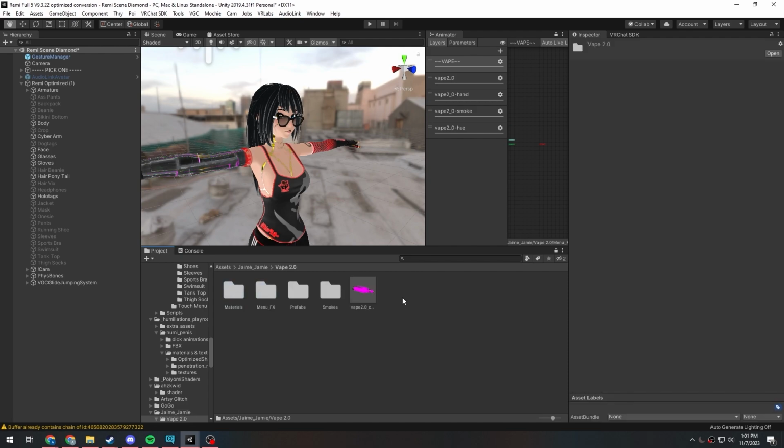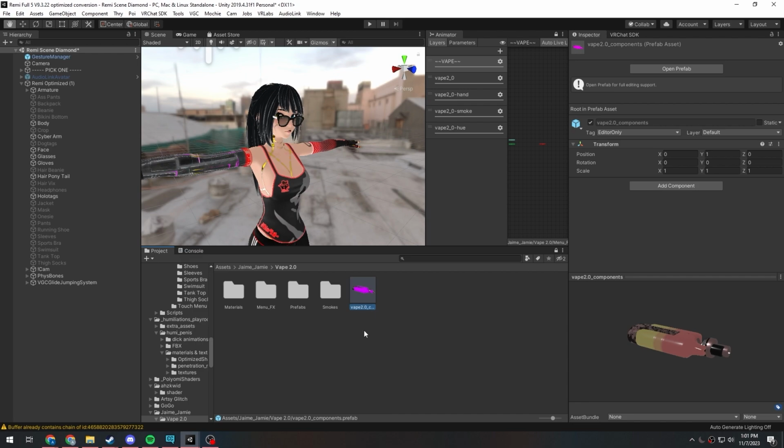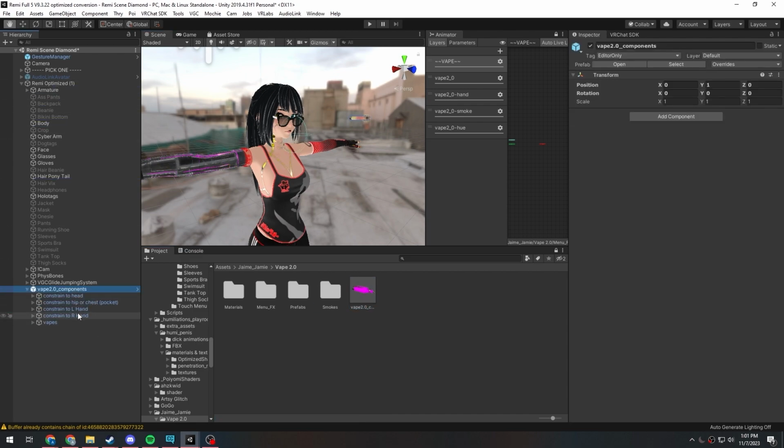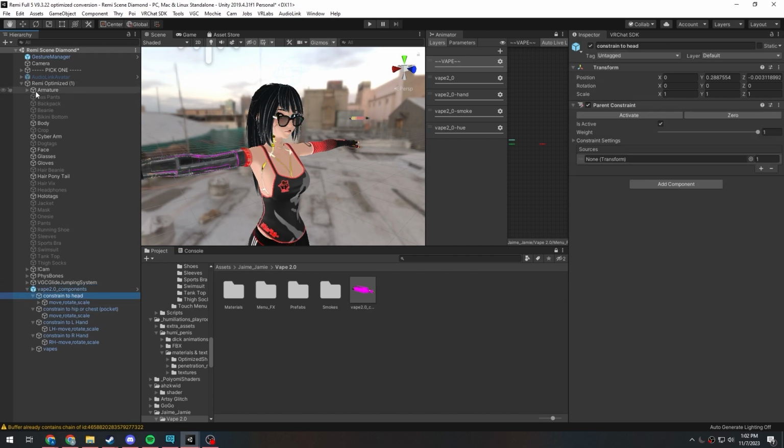Once you have everything loaded into your Unity, you can come into the file, go to Vape 2.0, and this prefab you can just drag and drop into your avatar. And now when we open it, we can see that there are a lot of Constraint 2 things, so that's what we'll do.